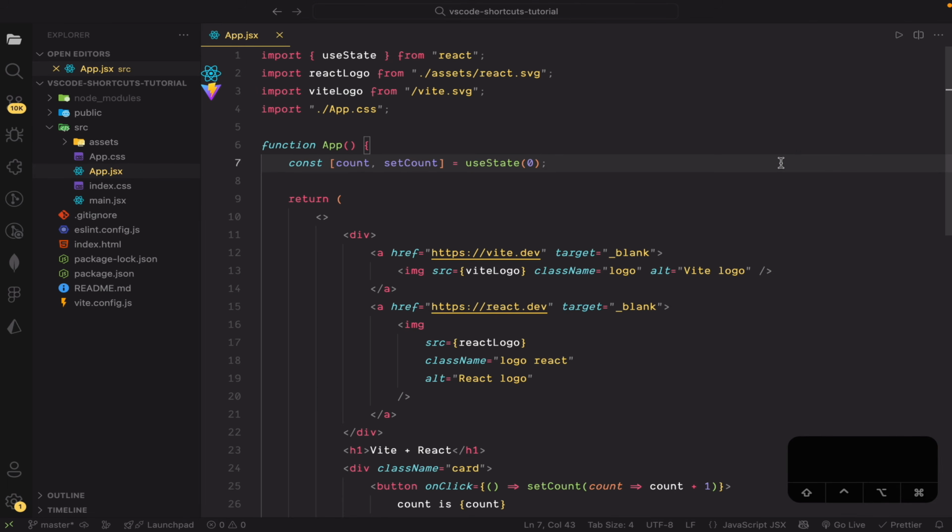You can see me doing this on a count state. I press the shortcut and the line is instantly commented out. I press it again and it's uncommented. It also works with multiple lines. Just select them and hit the same shortcut to toggle all at once.